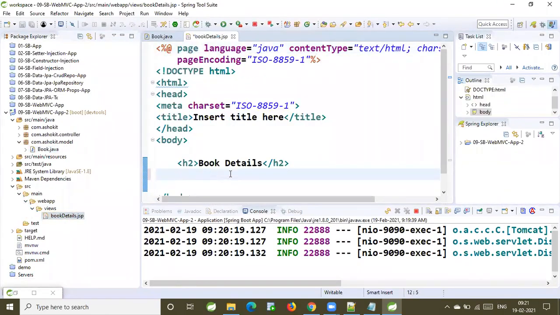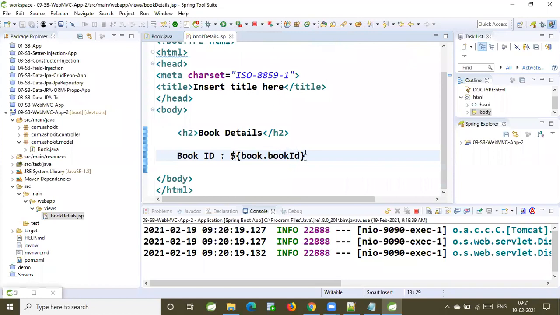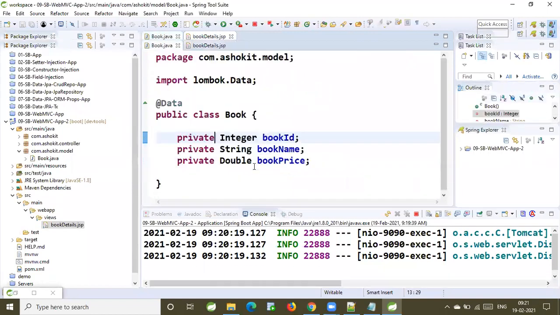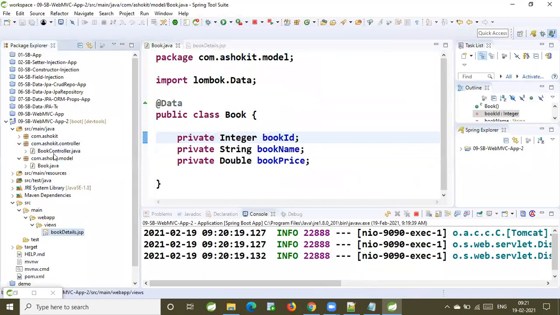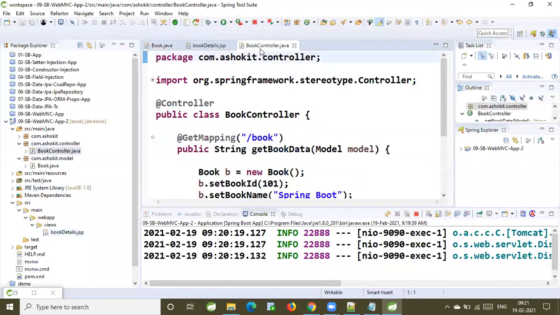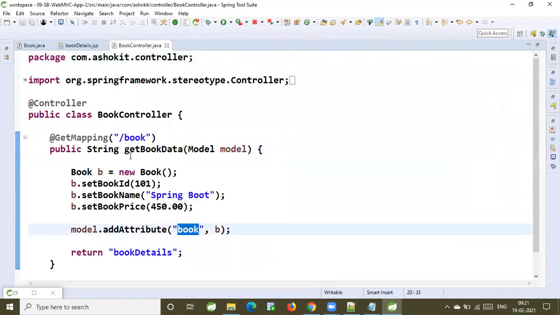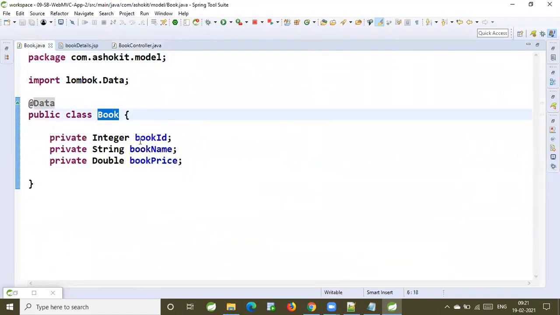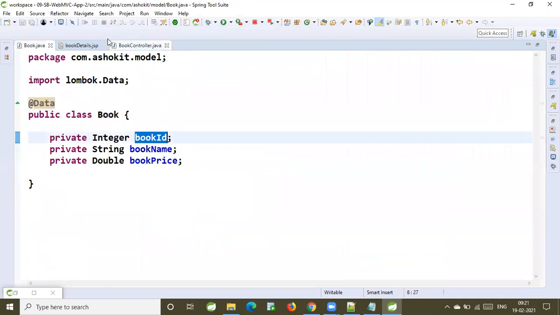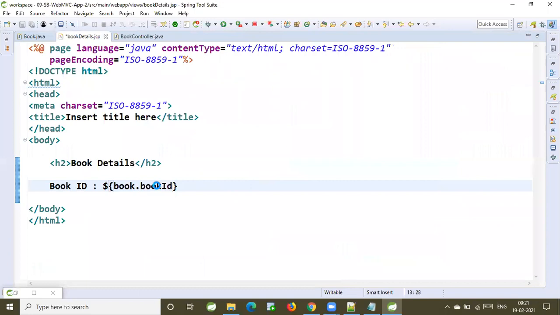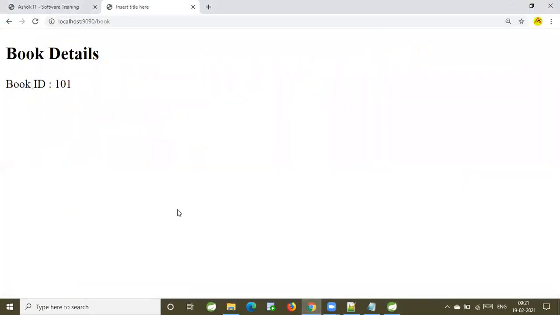Now, instead of this, I will ask like this: book ID, dollar of, what is the key? book.bookId. If you want to access a particular property from the object, the key is book here. Let me open my controller, that is the book controller. My key is book here, and inside the book we have variables. Book ID is available. Let me take book.bookId, then I'm going to give a break tag here. Okay, let us refresh. Am I able to get the book ID?